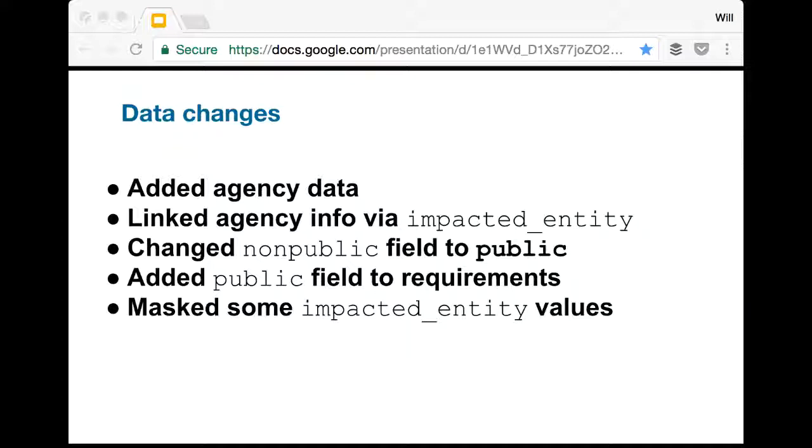And once we had those, we used the information in the unstructured impacted entity field that is in our existing data to attempt to infer from that what agencies and agency groups are being referred to. Our success rate with that was reasonable but not excellent. So there's some data cleanup still to be done there. But we populated a few thousand requirements with the proper agency or agency group relationships.